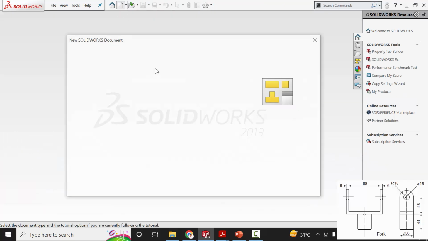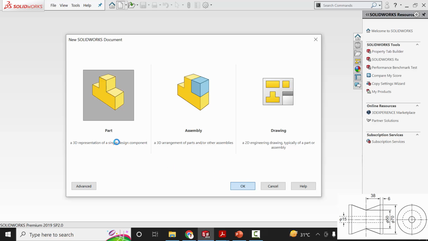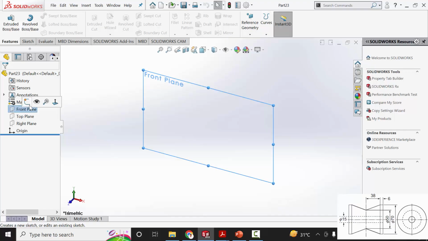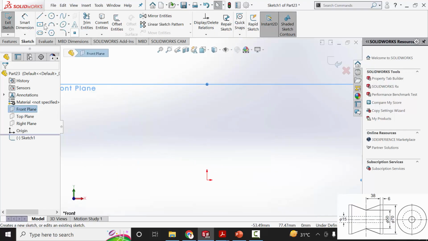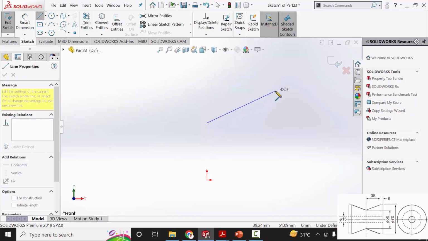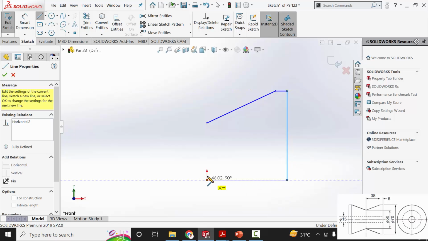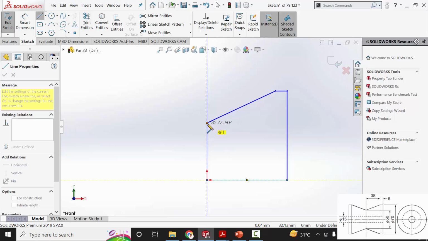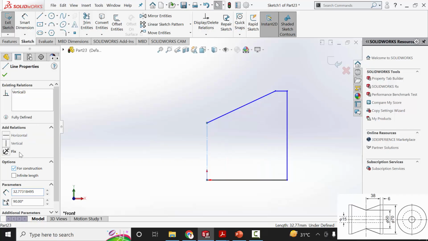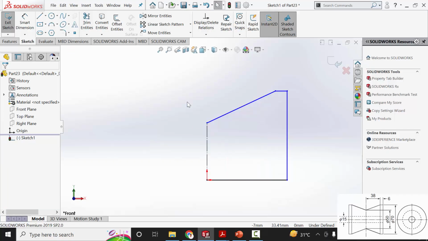Next I am going to create the roller. Select the front plane, click sketch. Here I am going to revolve this, so draw the outer profile. Make this line for construction because I am going to mirror this region.